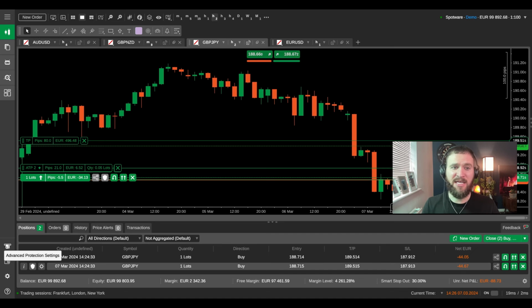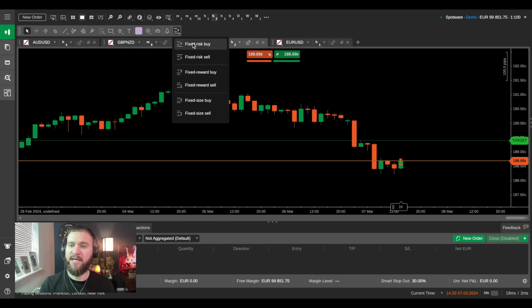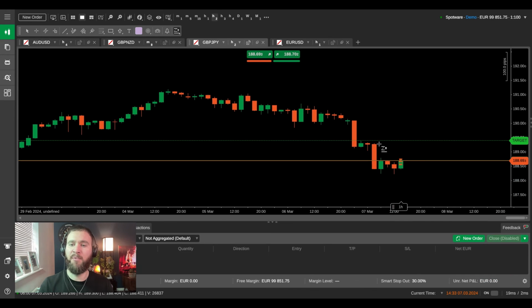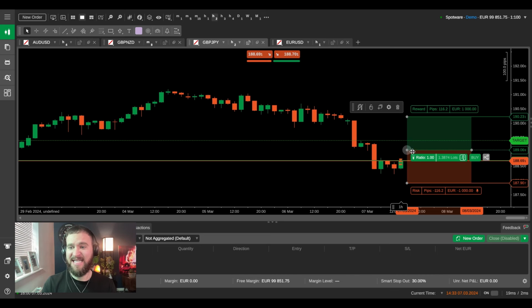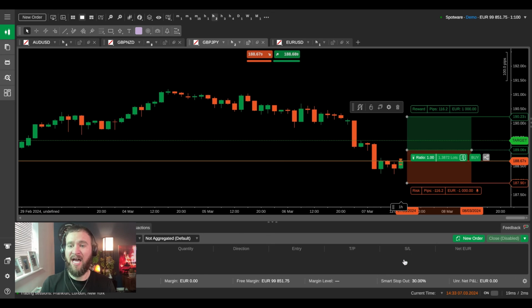So a few different ways that you can manage positions. The last one I want to show you here is the fixed risk buy or sell. What I can do is I can create a limit order, for example, here. I can head into settings and say, I only want to lose 1% of my account. I know that's $1,000 roughly on this $100,000 account. I know I've opened and closed a couple of positions, so it might not be exact. And then if I come back to screen here, I can change my stop loss, and it's automatically going to amend the lot size for me.